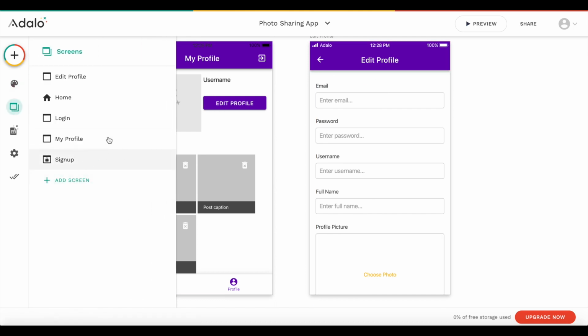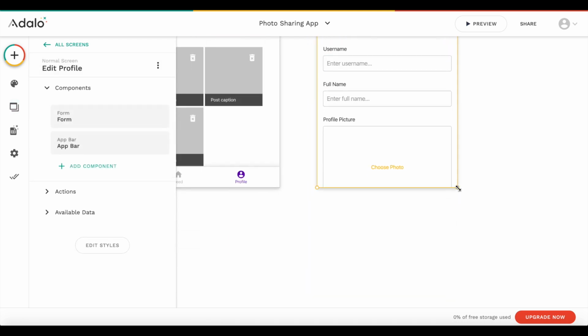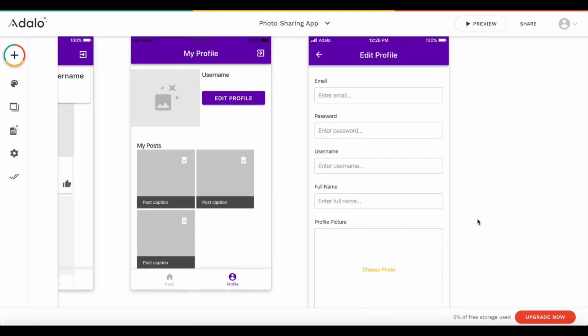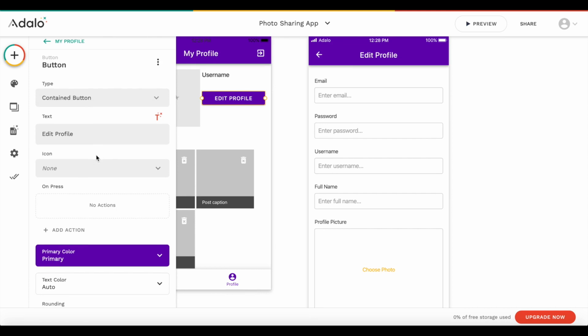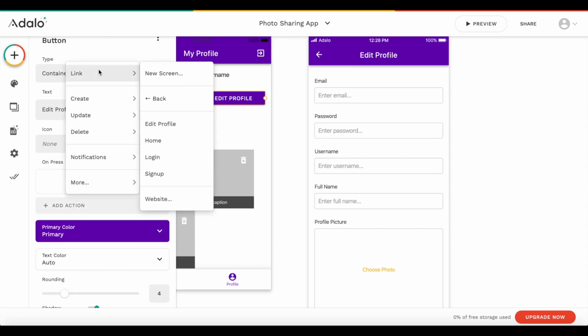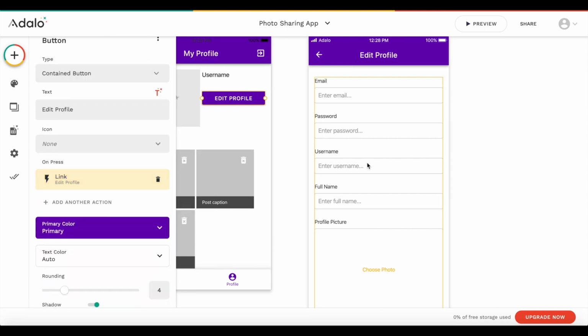Let's just adjust the screen size. So I'm going to click here, edit profile, and drag that screen down. And that's basically it. We can now define, okay, when this button here is pressed, so on pressed, we want to link to our edit profile screen. And that's basically it.